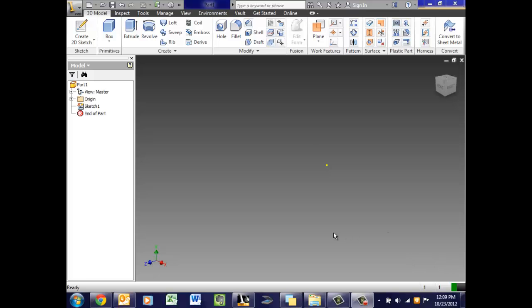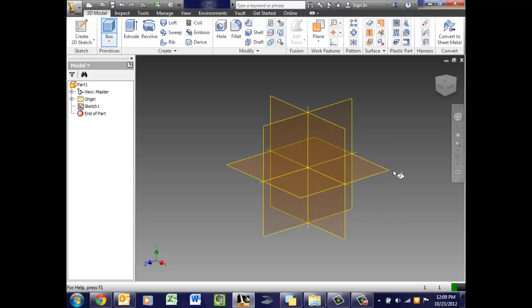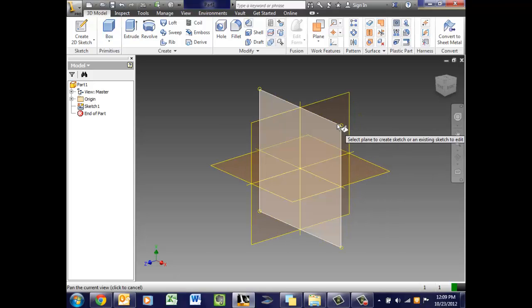This tutorial is about using the shell command. So the first thing we're going to do here is create a 3D object that we can shell. We have this primitives quick axis point here. So we're going to click on the box and identify the plane we're going to want to start off on. So we're going to start with XY.